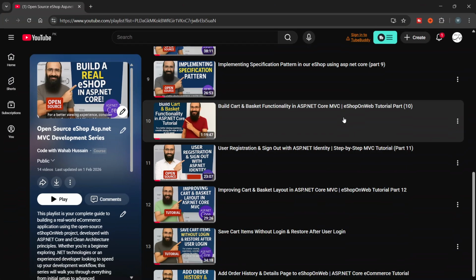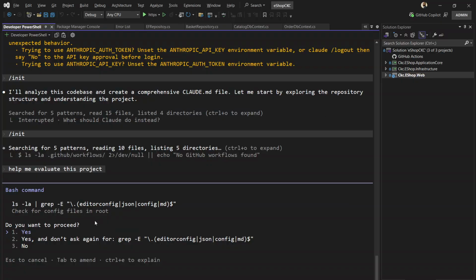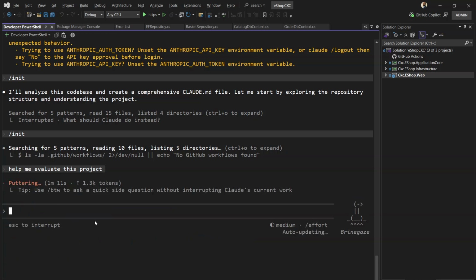So coming back to what it's asking for, it's asking for certain commands. So let's just focus on running it.